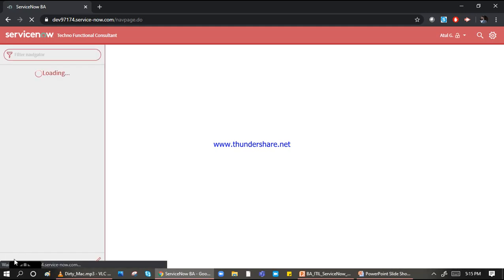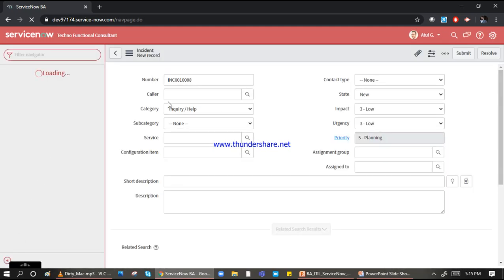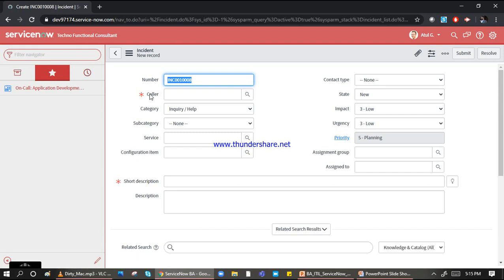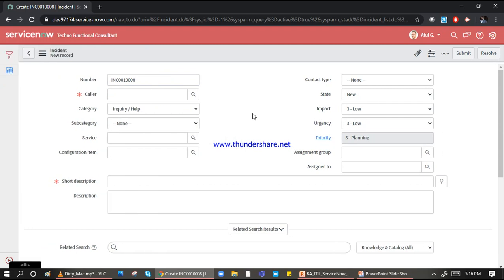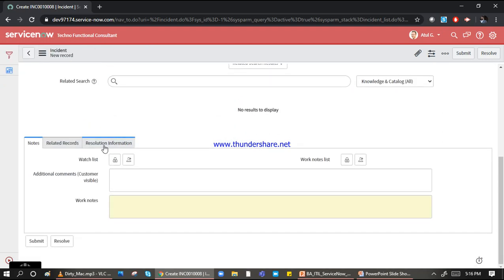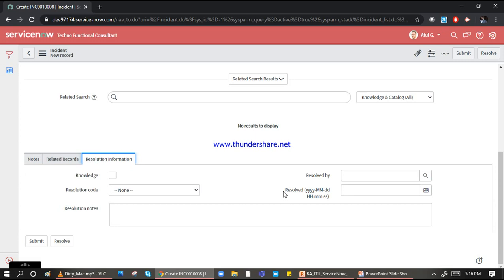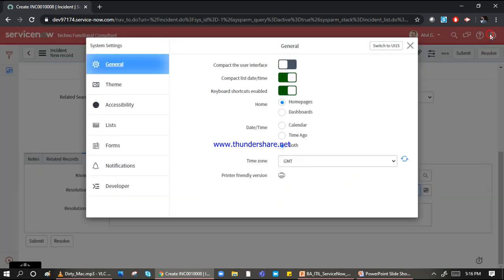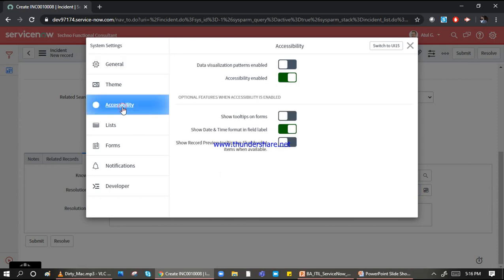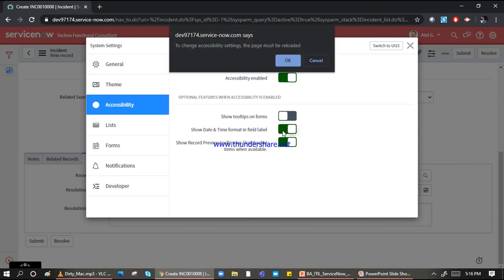Okay, so now you can see that the question marks are gone. So tooltips are still available, but that question mark is not showing. It's showing on mouse over. Okay, let me minimize this. I'll show you one more thing here. Resolution information, right? So now you can see this particular option, YYYY, MMDD, HH, MMSS. If I don't want this option to be available on my form, go to the settings page again, go to accessibility and turn off this particular option.